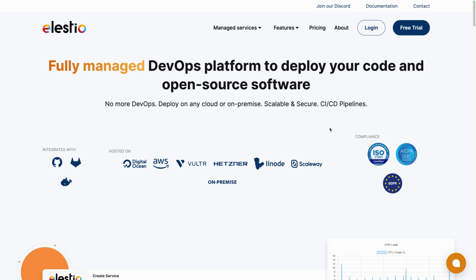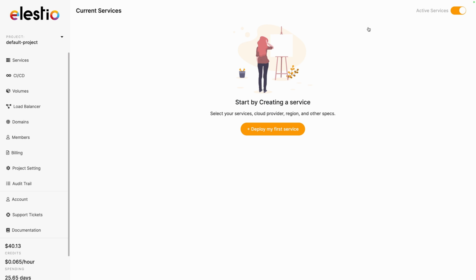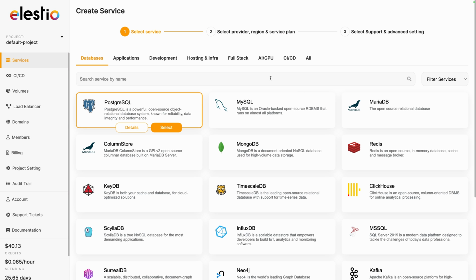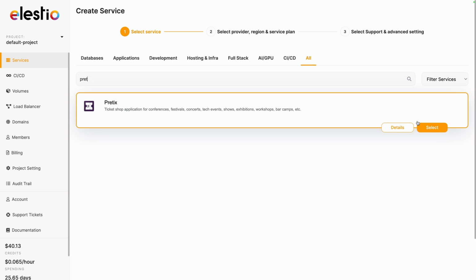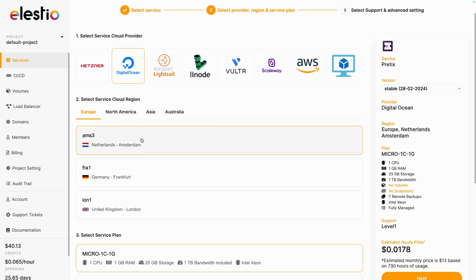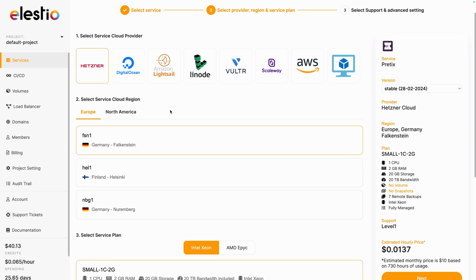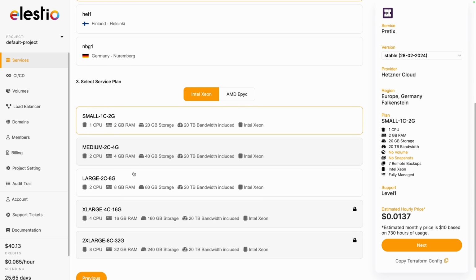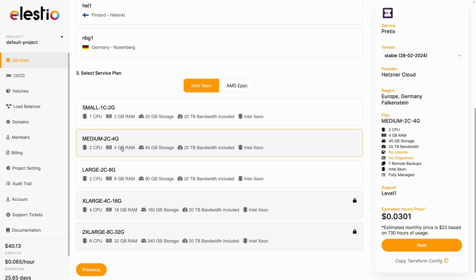After opening elest.io, click on Login, then Deploy my first service, search for Pretix, and click Select. You have the choice between different providers offering different regions and service plans. I will choose Hetzner. Then choose between the different regions and service plans you need. I will take 2 CPU and 4 GB of RAM and click on Next.